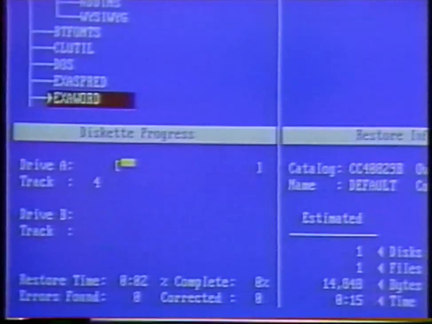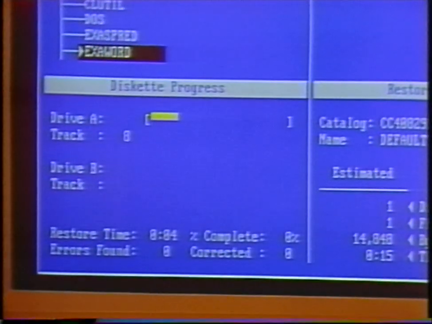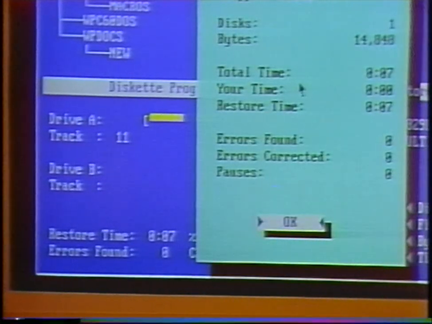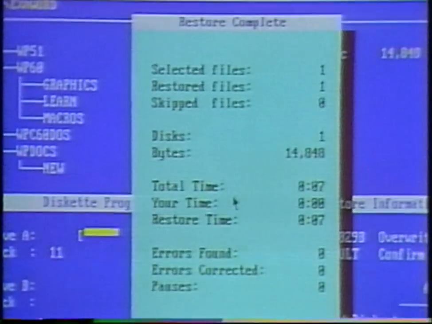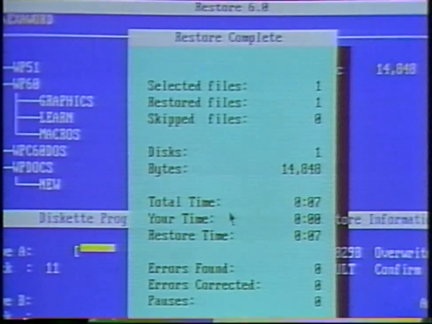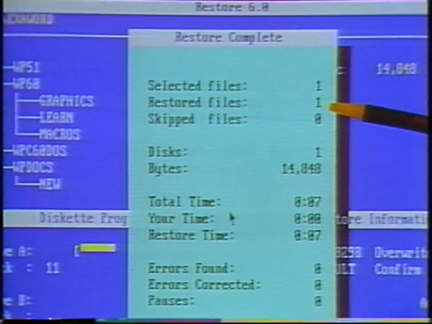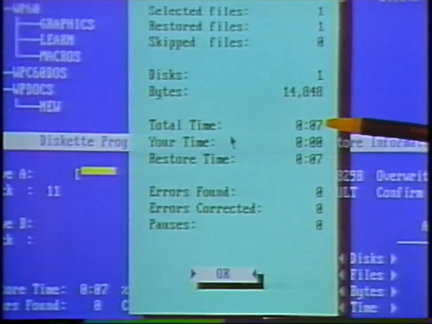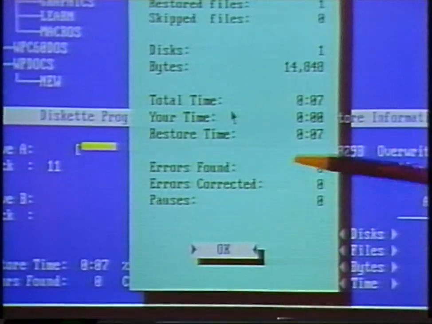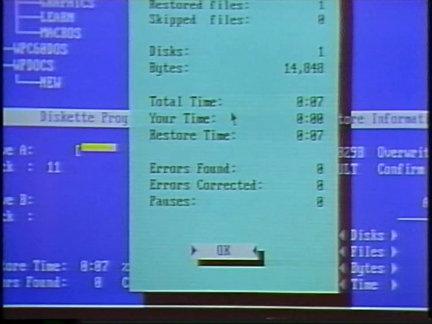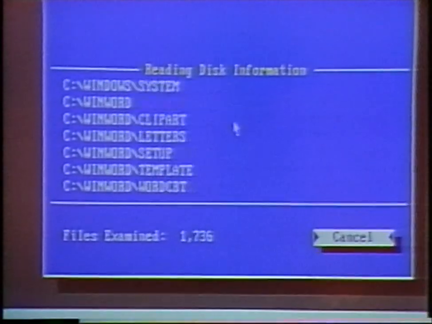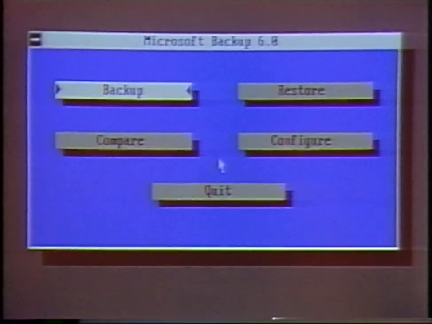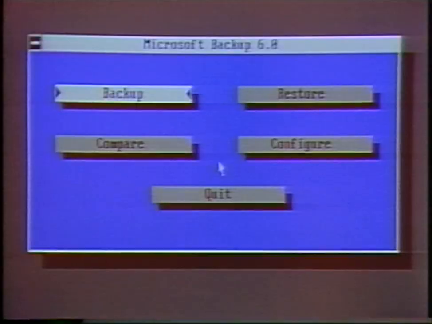And then it gives us our progress. And it restores it. It gives us this box again: restore complete, how many files were selected and how many were restored, number of disks and the size, the total time. And it will tell if any errors were found. You press Enter to clear this, and then it goes back to the Microsoft Backup screen.